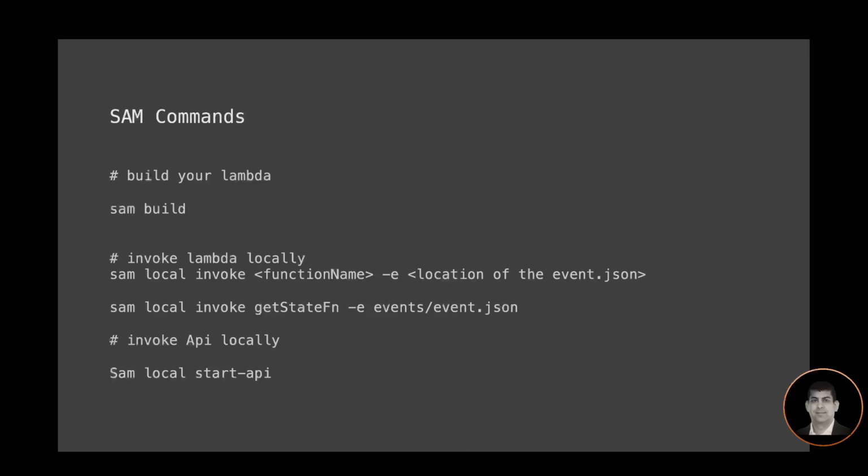There are a few commands that I'll be using. SAM build to build the code. There is SAM local invoke with the function name to invoke the Lambda function. And there is SAM local start-api, which will run the API on my localhost.